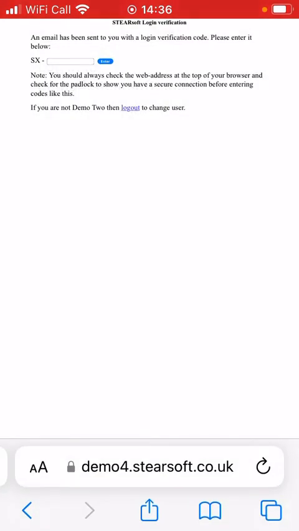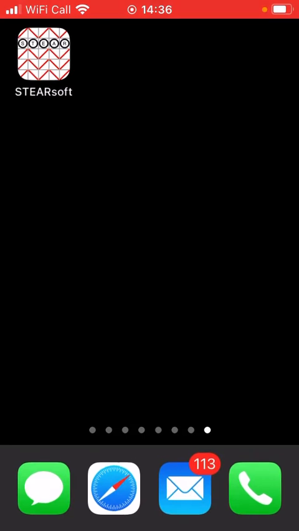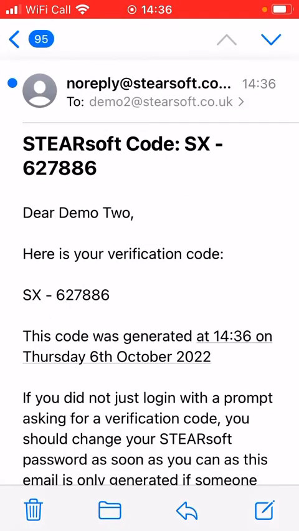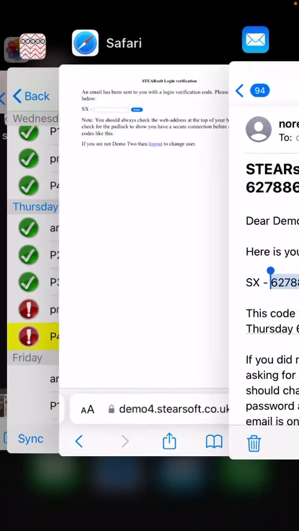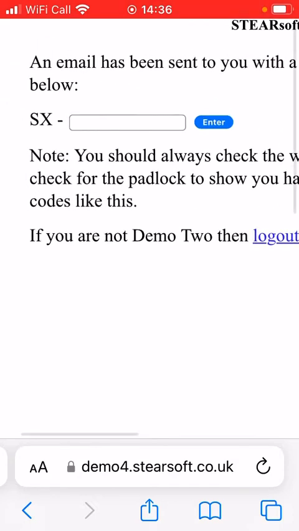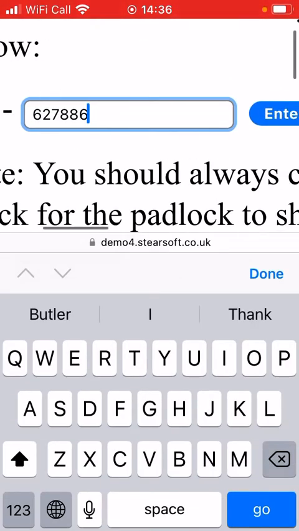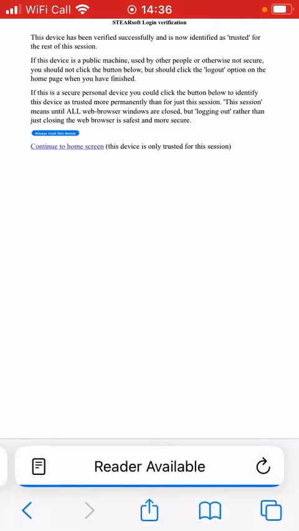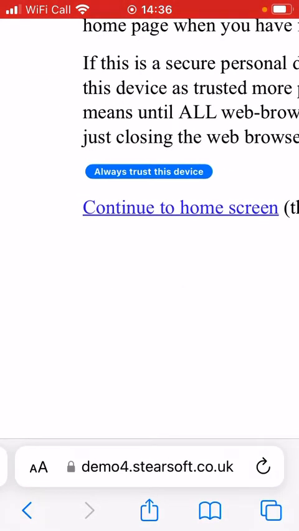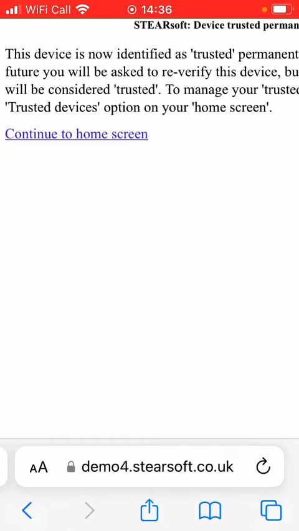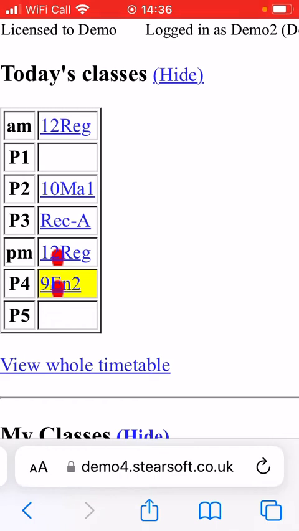Log in. So I need another two-factor code, because I'm not logged in as this teacher yet. There it is. Copy that. It's a little bit of a bother setting this all up for the first time, partly because of all the security that you have to have going over the internet. Let's trust this device. But once it's set up and working, it's pretty straightforward. This is now trusted. Continue to the home screen. Right, so there we are.